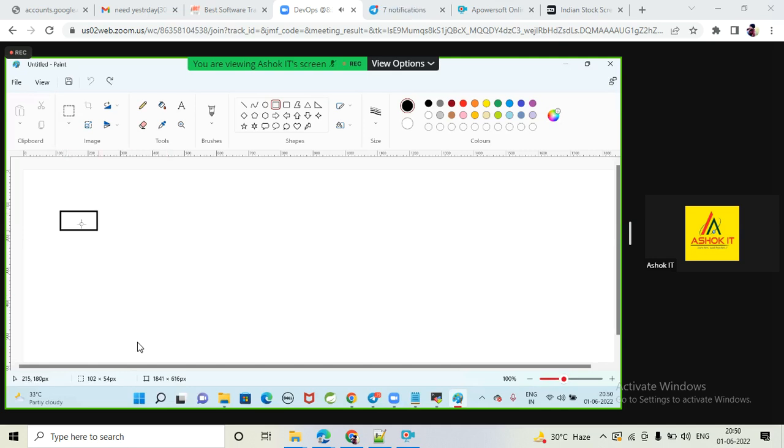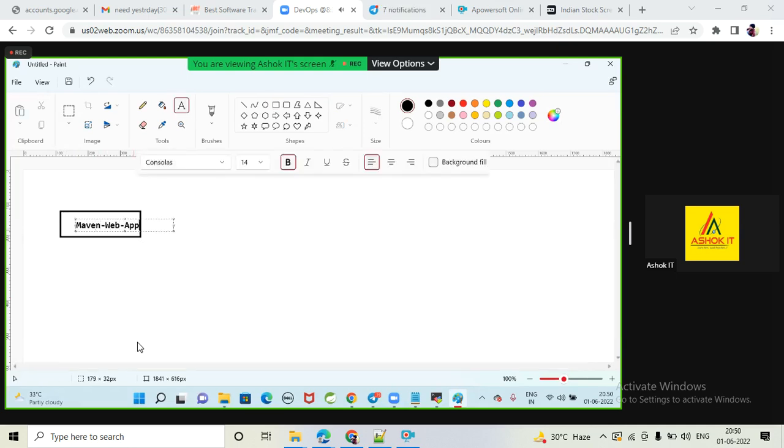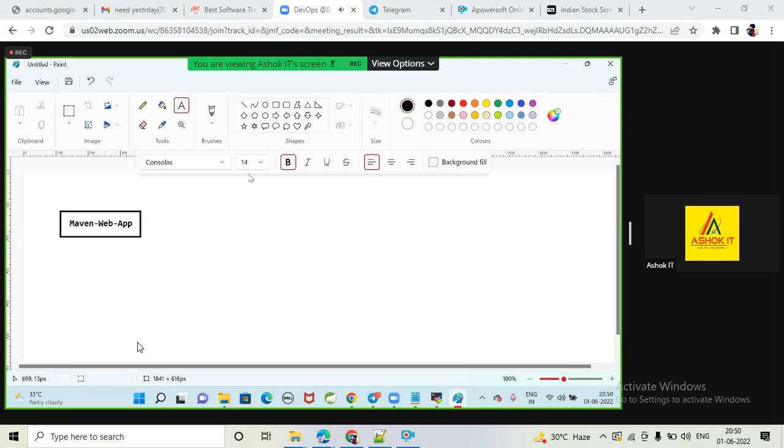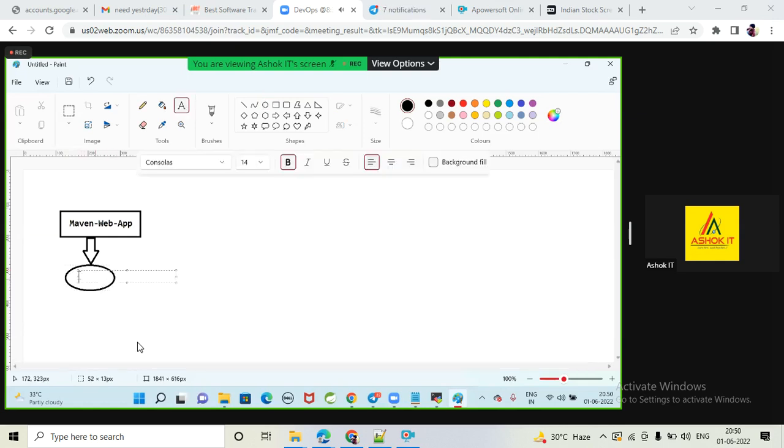First of all, assume that this is my Maven web application. Maven is a build tool which is used to create Java applications, a Java build tool. For this Maven application, I have done package. So what happened? My war file got generated. What is the goal I have executed for the war file? mvn package. That is the goal I have executed.